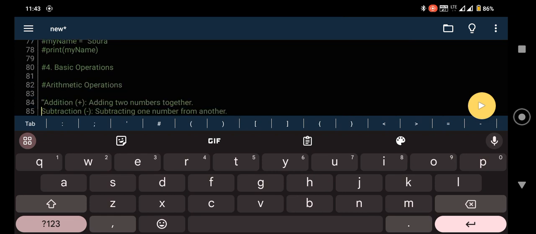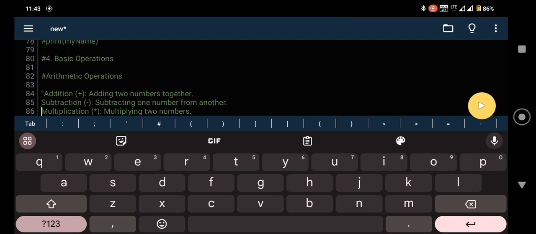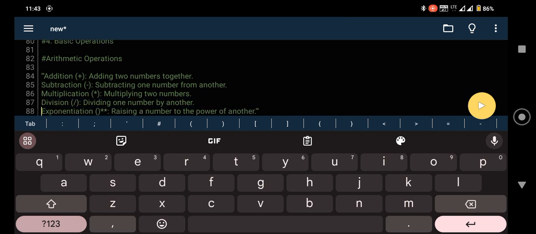Basic operations, arithmetic operations. This is for you maths lovers, but you have to know the basics as a programmer as well. You have to know the basics of all of this. Here are the arithmetic operations.